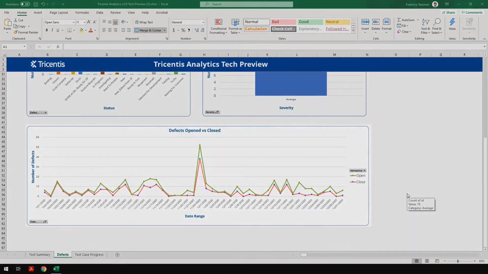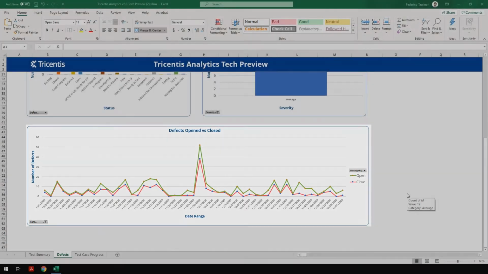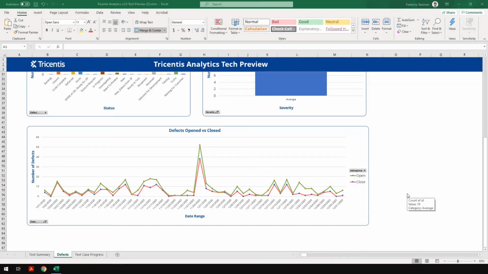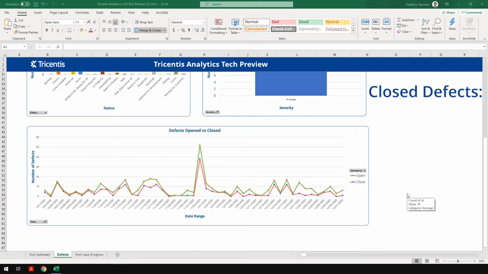The Defects Open versus Closed report displays the number of defects that were opened in a given period of time compared with the number of defects that were closed in the same period. This report can help you determine the rate at which defects are being opened compared with the rate at which defects are being closed. For opened defects, the following statuses are included: new, assigned, reopened, and blocked. Closed defects include resolved, closed, and cancelled defects.